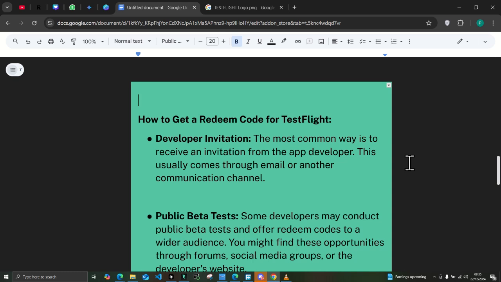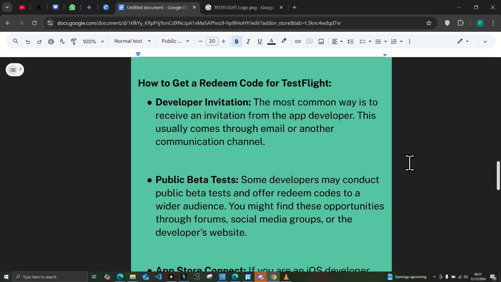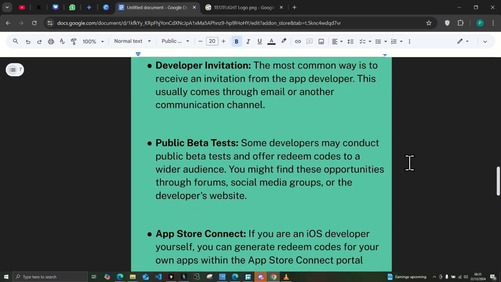The second way to get a redeem code for TestFlight is through public beta tests. Some developers may conduct public beta tests and offer redeem codes to a wider audience. You might find these opportunities through forums, social media groups, or the developer's website.